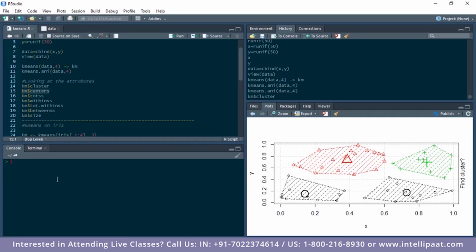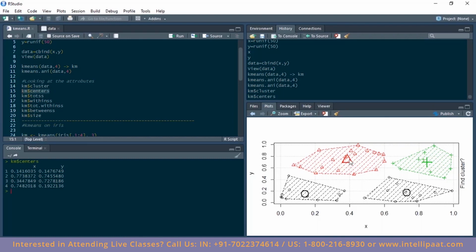And then you have KM dollar centers. So these are basically the mean values. These final mean values which you see, this center point. If we take this as cluster 1, then for this, the mean value would be this. Again, if we take this as cluster 2, then the mean value of this center point would be this. The mean value of this center point would be this, and the mean value of this center point would be this.